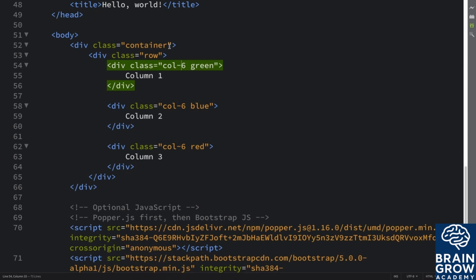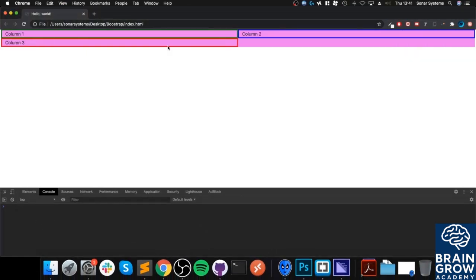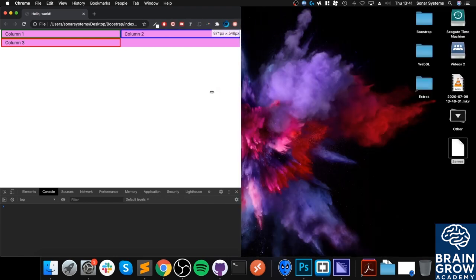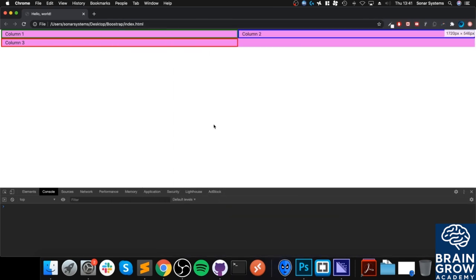To do that, you just put container-fluid. So instead of a container class, you use a container-fluid class, and now it goes to the edge. There is a bit of margin, which you can remove if you want to, but apart from that, it is all the way to the edge. So that is how you use a fluid container.